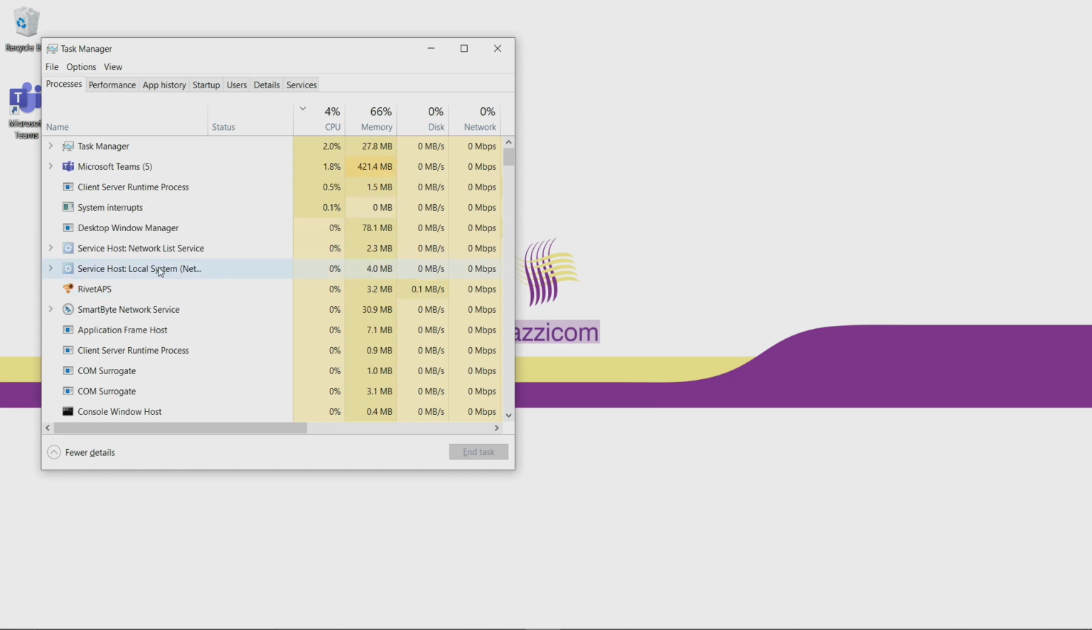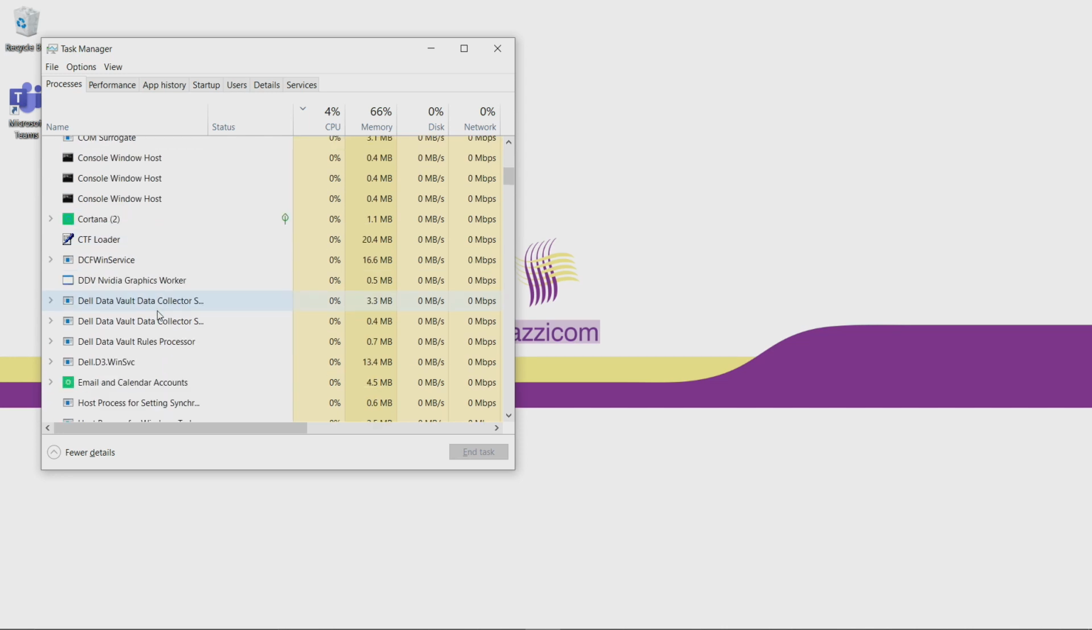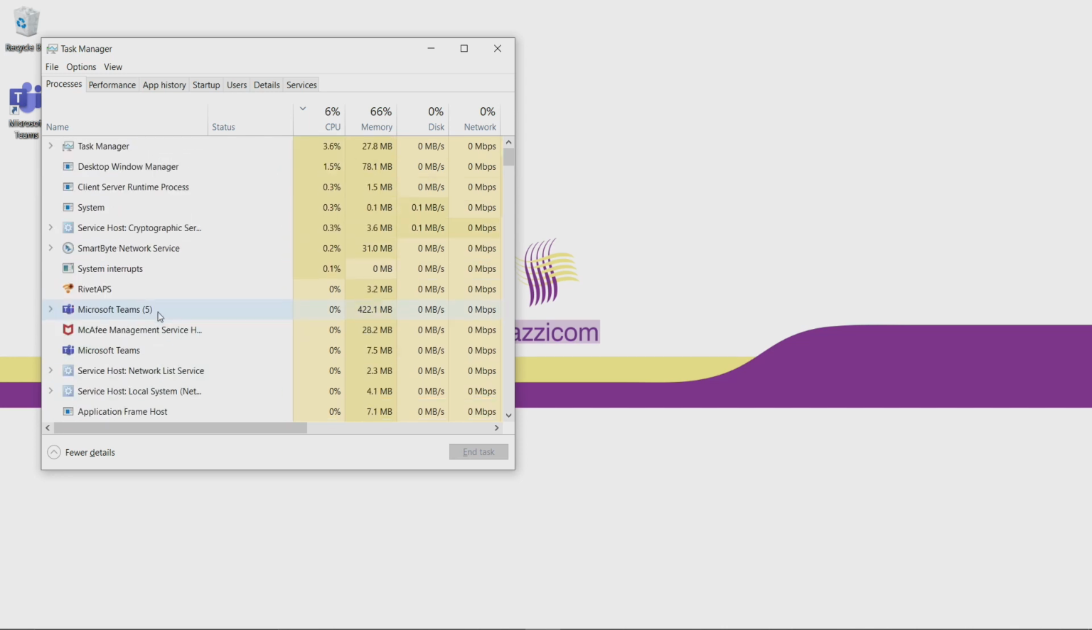If we come over to more details here, we get a lot more details on all the applications and services that run on Windows 10 to keep it running. As you can see, there are a lot, and don't be alarmed, they are all meant to be here.